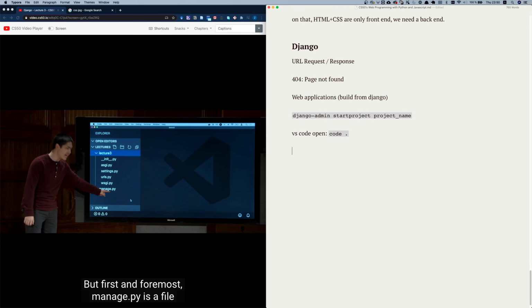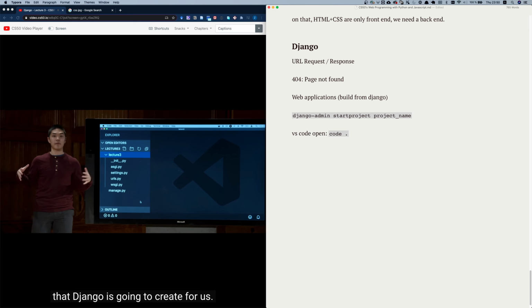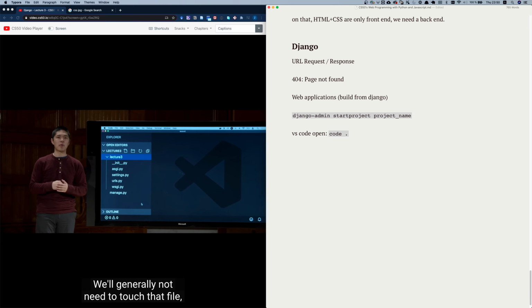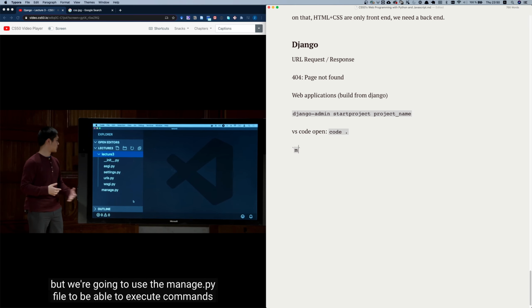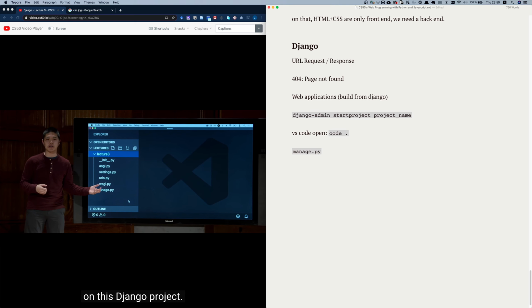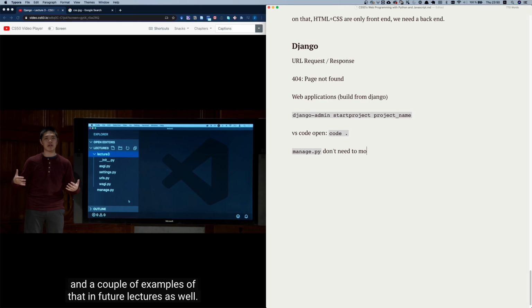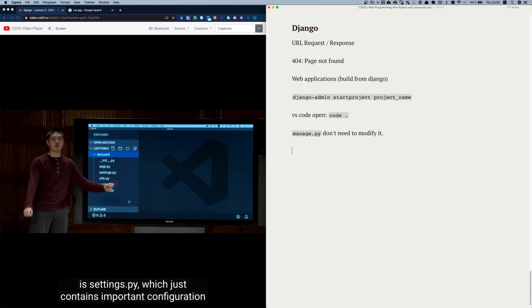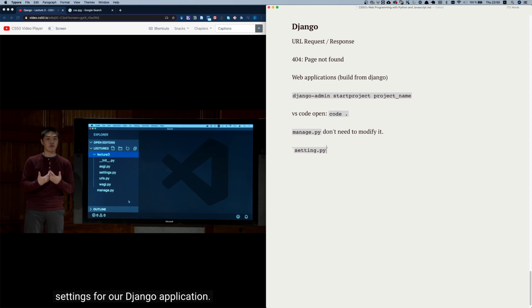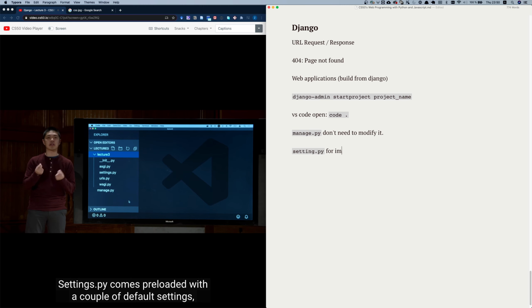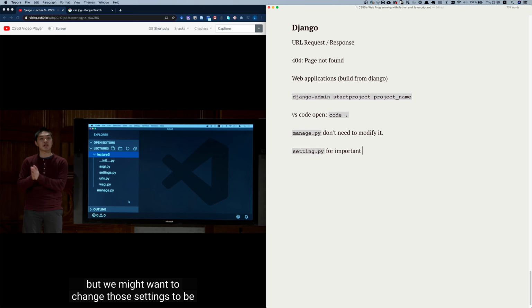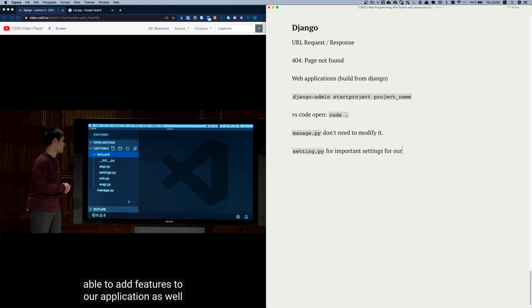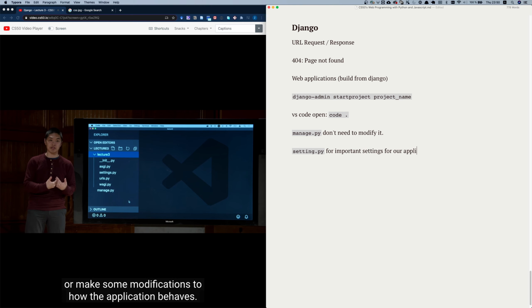But first and foremost, manage.py is a file that Django is going to create for us. We'll generally not need to touch that file, but we're going to use the manage.py file to be able to execute commands on this Django project. And we'll see a couple of examples of that now, and a couple of examples of that in future lectures as well. And then the other important one that we'll be looking at is settings.py, which just contains important configuration settings for our Django application. Settings.py comes preloaded with a couple of default settings, but we might want to change those settings to be able to add features to our application as well, or make some modifications to how the application behaves.